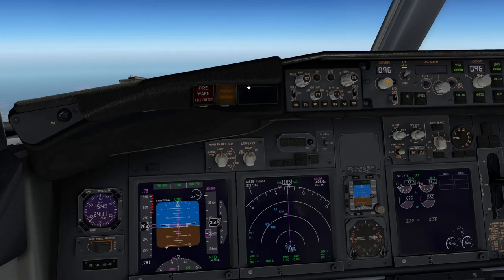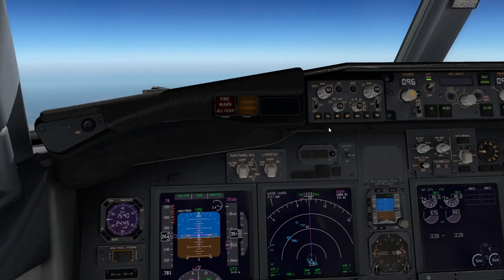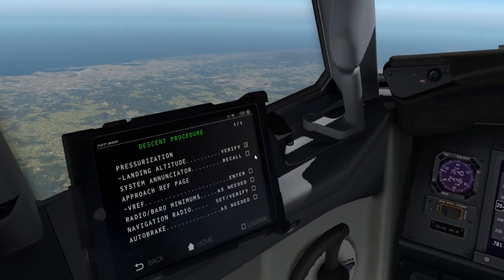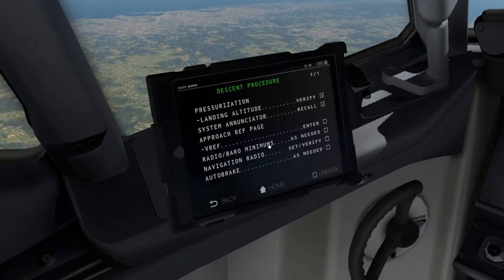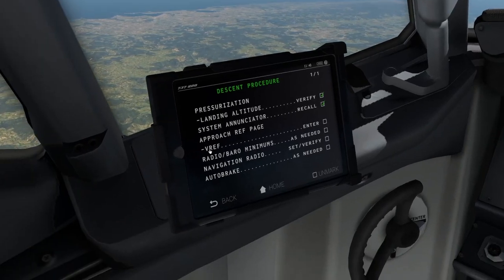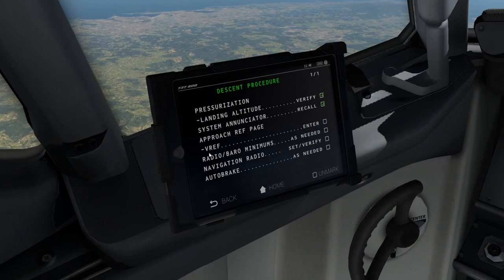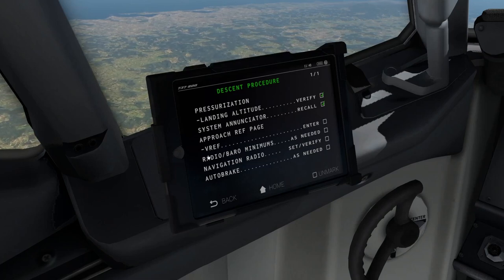See, we've got nothing. This is the warning annunciator here beside the master caution. And if you click it, it should come up if there was anything. And we've got nothing. So that's good news. All right, the approach reference page of VREF. File that away. We're going to do the VREF when we begin our descent.